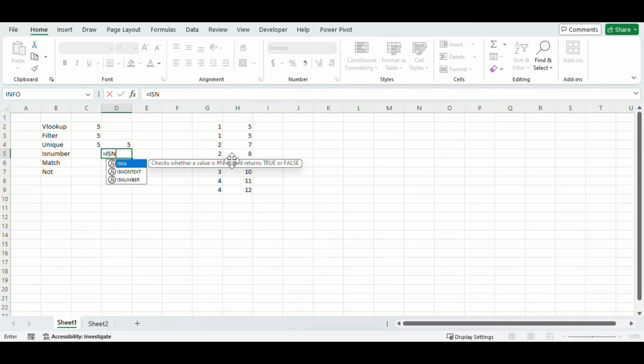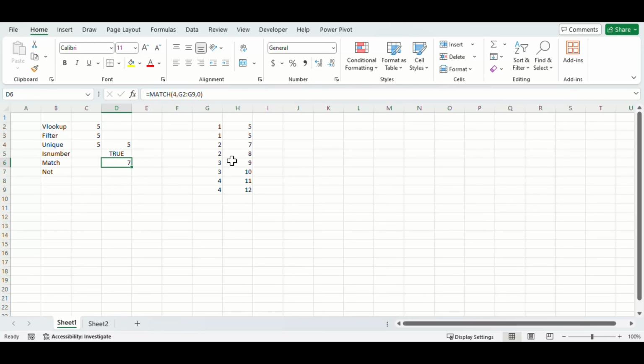Now equal to ISNUMBER. I'll select the value, I'll close the bracket and give enter. ISNUMBER returns true if the value is a number. If the value is not a number, it returns false. So I search for 4, which is already there. So I get the position, which is 7. It returns a number, so it gets true.